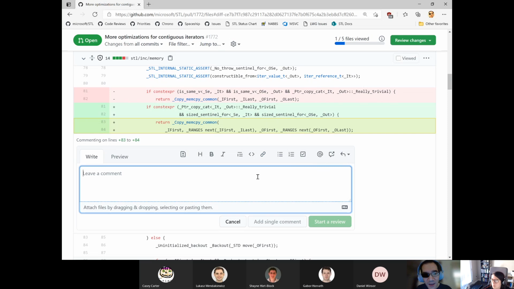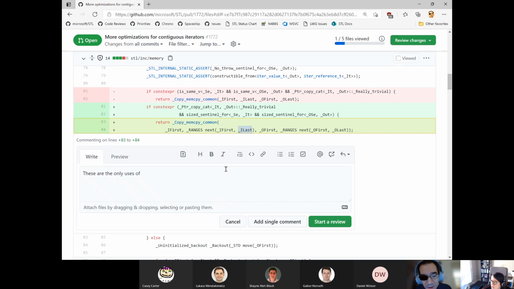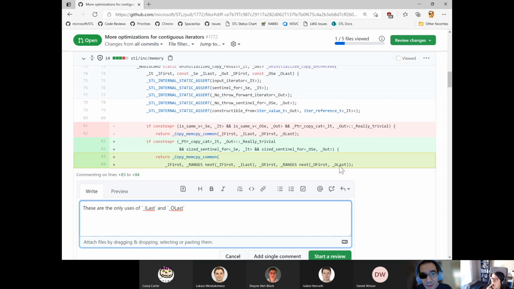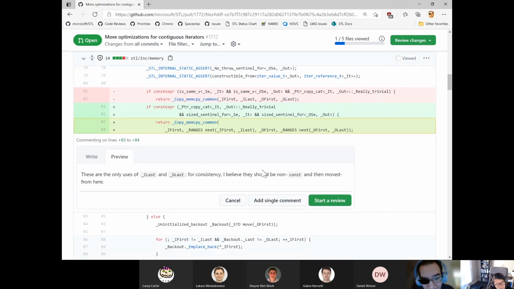I first, or I last, last. These are the only uses of I last and O last. Let's see. For consistency, I believe they should be non-const and then moved here. Cool.